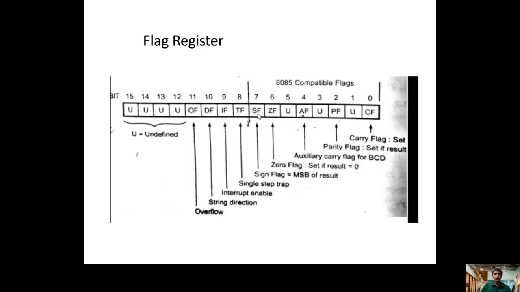Then the others are the trap flag, interrupt flag, direction flag and overflow flag. These four are very important. Consider the trap flag. Whenever the trap flag is set to 1, the processor will enter into single step mode. In single step mode, instead of executing all instructions at a time, the processor will execute only one instruction at a time and verify the results. If everything is okay, then it will execute the next instruction.